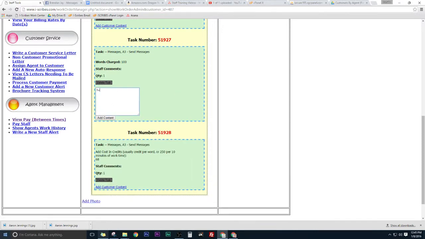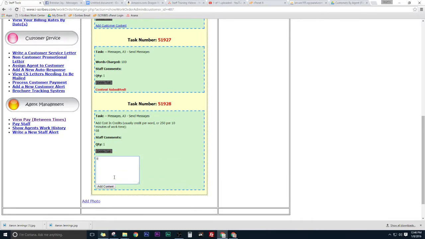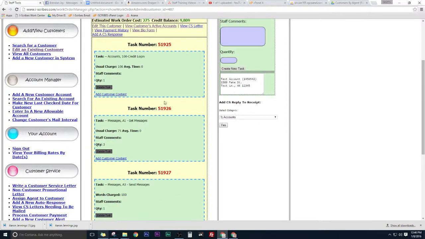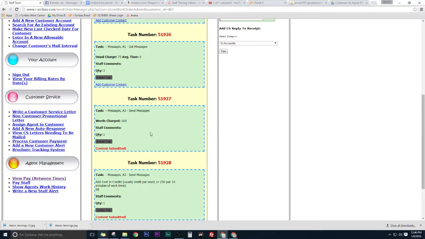So 2 messages sent to Brendan. Boom. Submitted. All right. Other message to Brendan. Boom. Submitted. So that is essentially how you charge for messages. Remember, to recap, it would be the login fee. Then you would charge for the message, you would type quantity 1, always charge quantity 1.